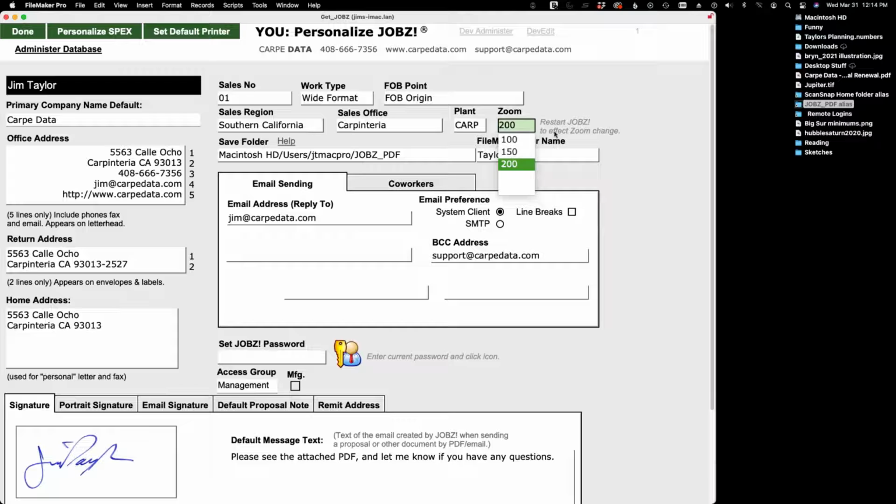Plant, you might have a plant drop down list. You can choose your default plant that you sell into most of the time. And a zoom, which if you have a nice big monitor like I do here, I can set it at 200 zoom and it looks just great. If you have a little laptop, you might want to try 150. Now you will have to restart everything to affect that change. There's a couple other things here.